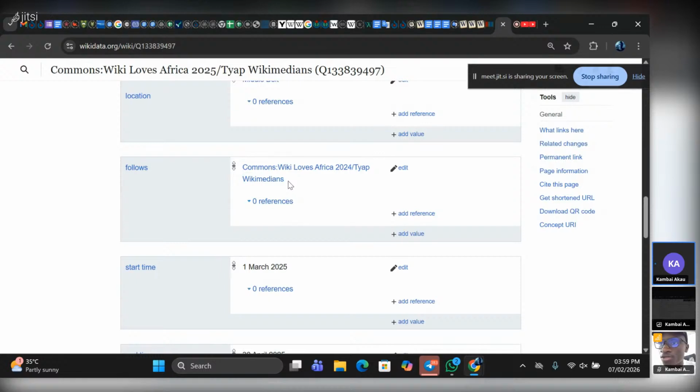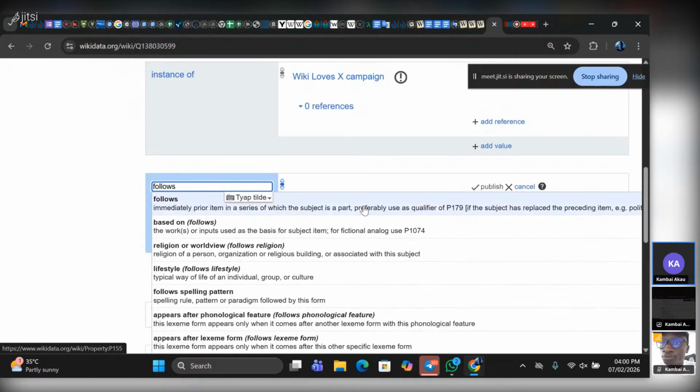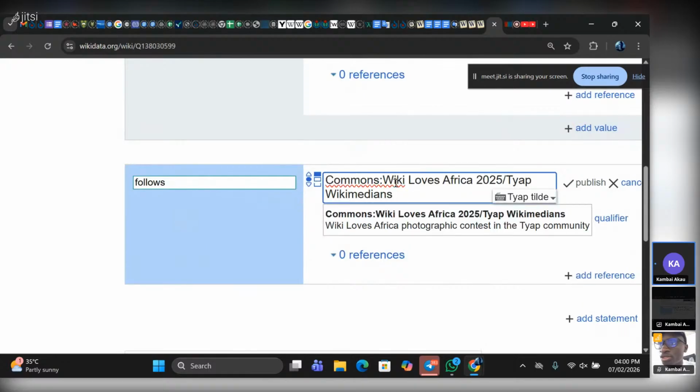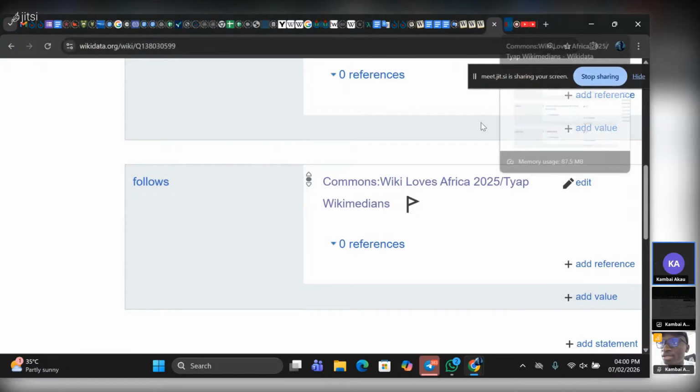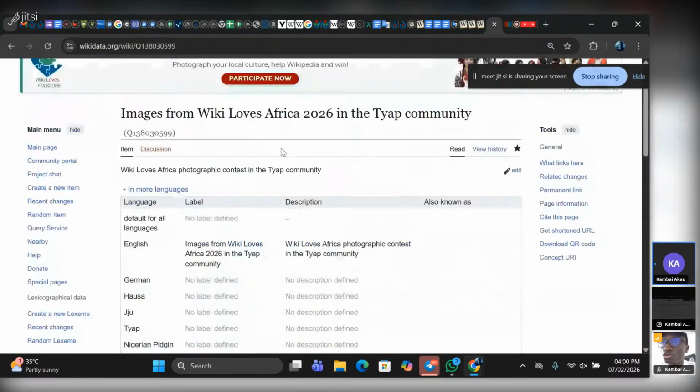follows. The 2025 event was following the 2026 event, and then the 2026 event is following the 2025 event. So we can just put follows as our second follows, and then we have to click on it. Then we put 2025, and then we click on that, and you can see this one is showing me this flag because I also need to put that the one that is following after 2025 is the 2026 event.